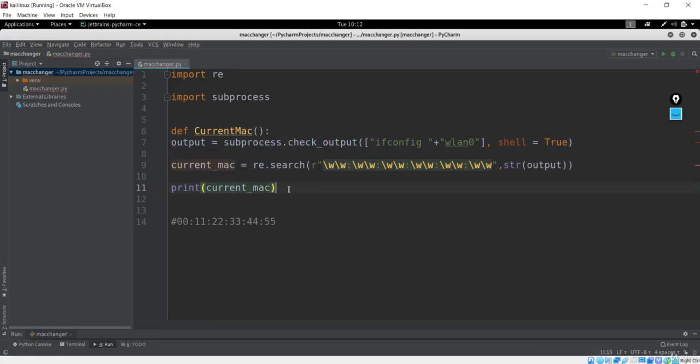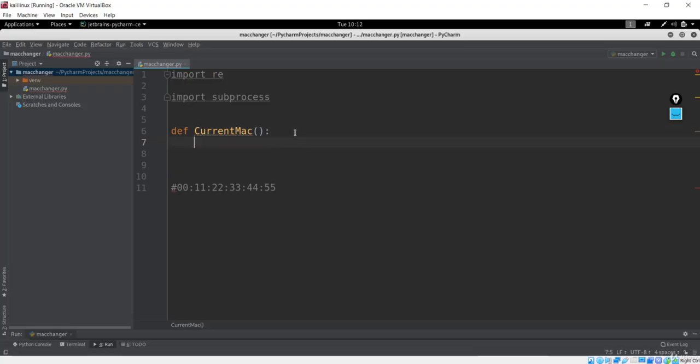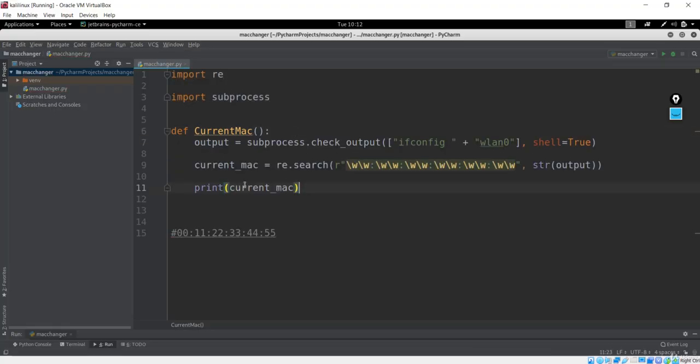So let me copy everything again and paste it down here in this current_mac function, and instead of just printing over here, you can also print. Okay, we'll just print here. So this is basically our current MAC that we did in the previous lecture, but for now we have to see how we can change the MAC addresses, and this is very important.